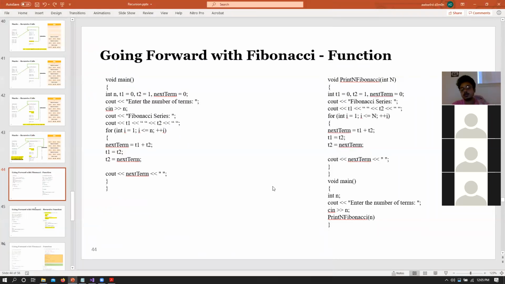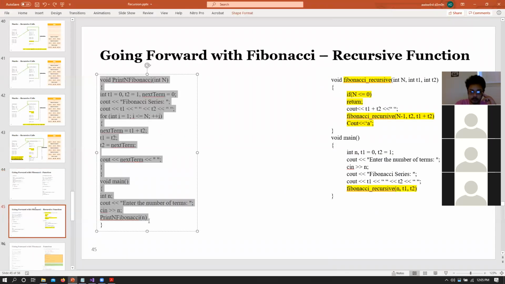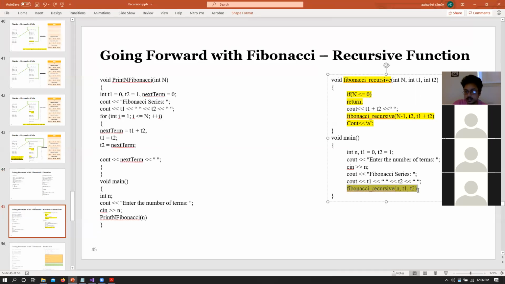So let's say that we are not going to print out just one Fibonacci number, we are going to print out all Fibonacci numbers. What would the recursive definition look like? If this was our functional form for Fibonacci sequences, the recursive version would be something like this. Let's call our function Fibonacci recursive, that takes in 3 arguments: the value of n, the number of Fibonacci numbers we want to print, and the initial values T1 and T2.